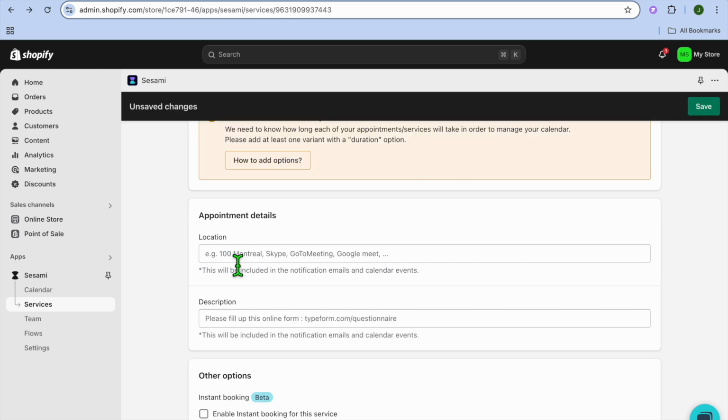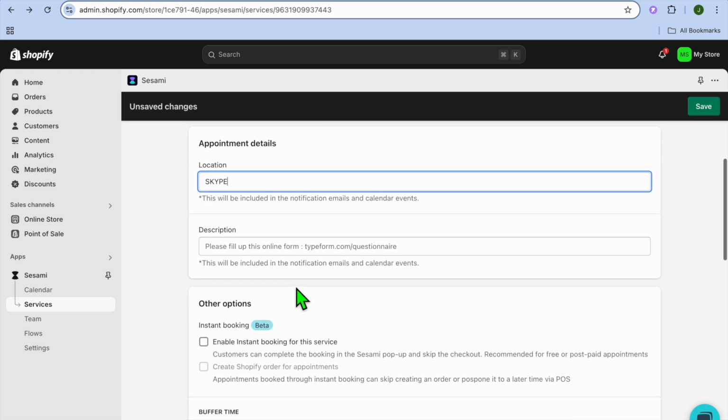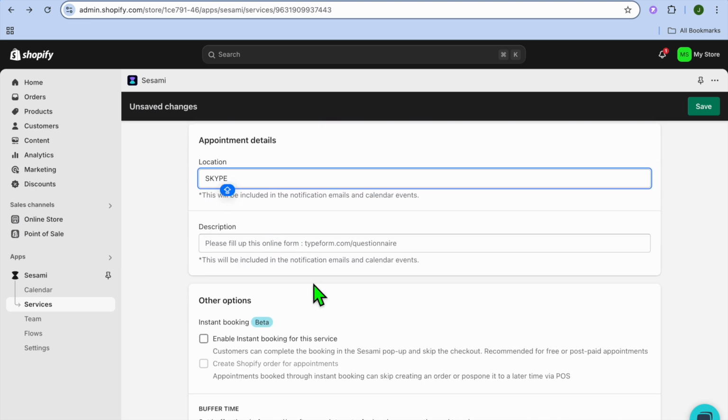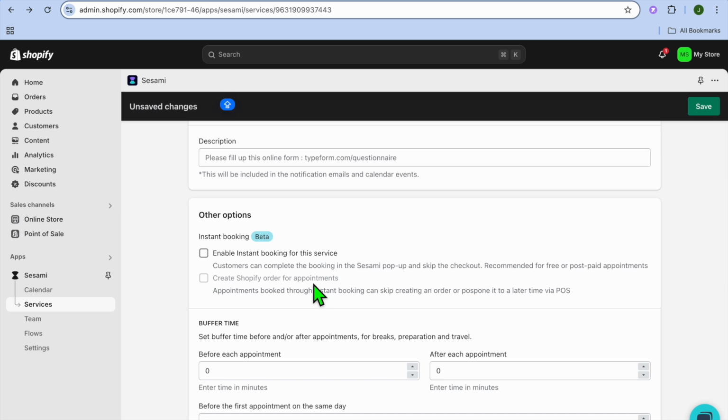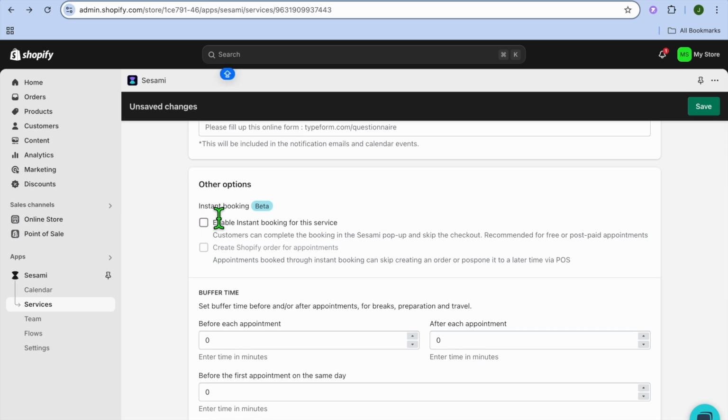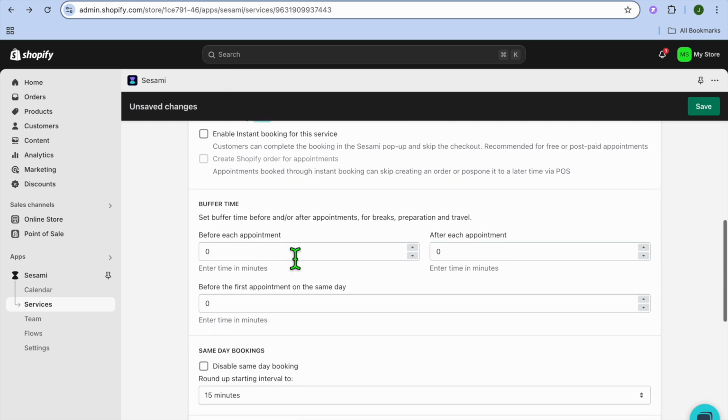Once on this page, you can add in the location that you'll be offering the appointment at, or you can add in the platform. So let's say for example we were to offer our consultation on Skype. I could type in Skype right there. Then I could add in a description. Also, you can scroll down and you can see different options. For example, instant booking, you can enable that if you want.